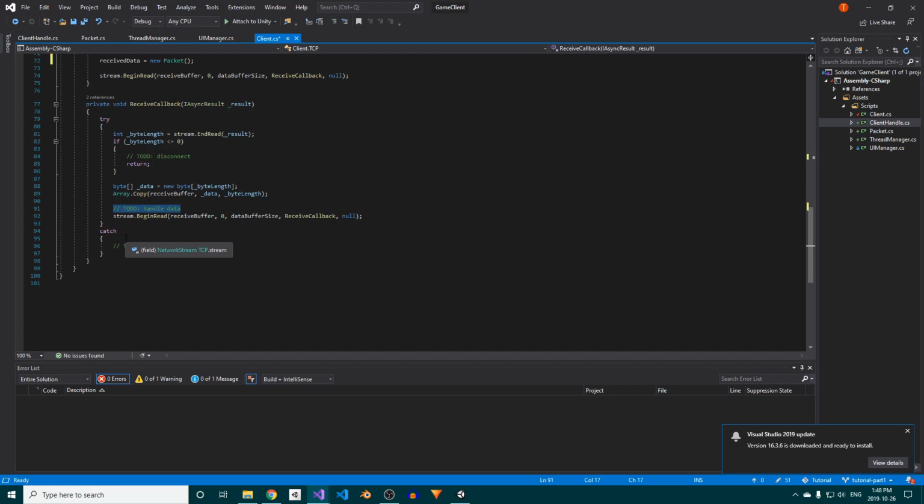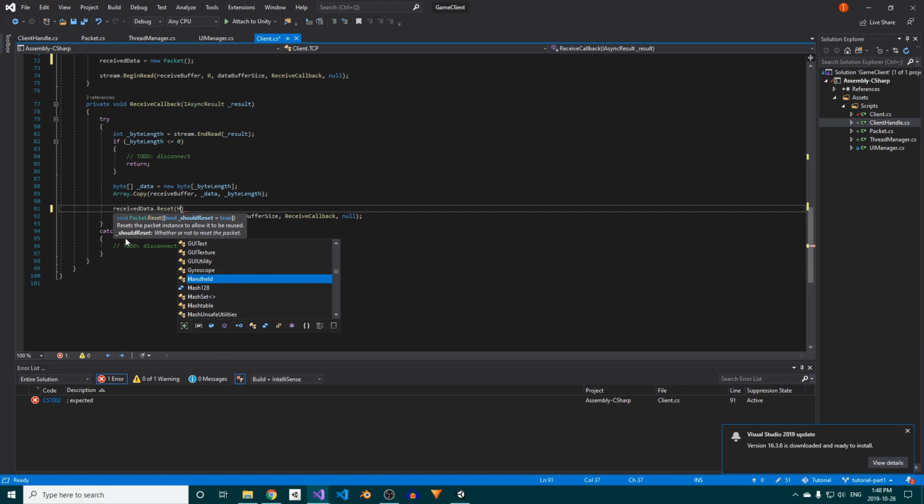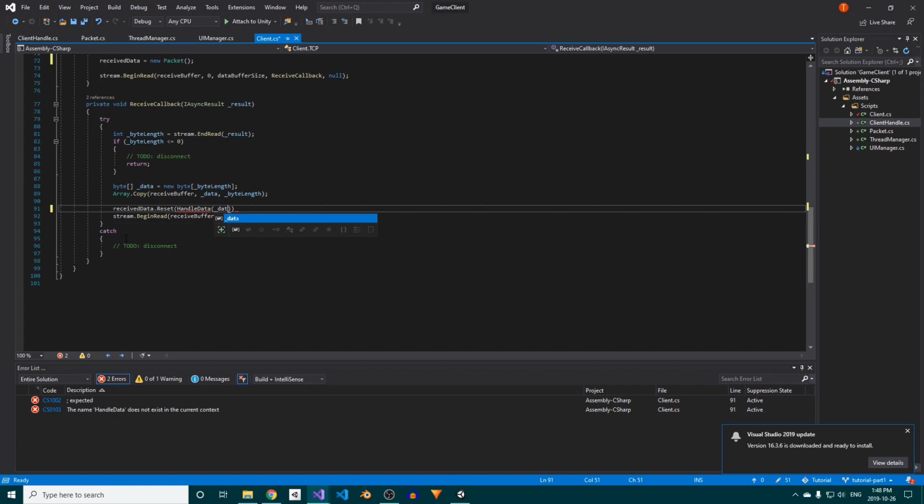In our received callback method, right before we call stream.beginRead, we want to call received_data.reset. This will take in the boolean returned by the handleData method, which we'll create next. Whether or not the received data packet gets reset depends on the value returned by handleData. Our server and client are communicating through a commonly used protocol called TCP. This protocol is stream-based, meaning it sends a continuous stream of information. It will ensure that all packets we send are delivered and in the correct order.